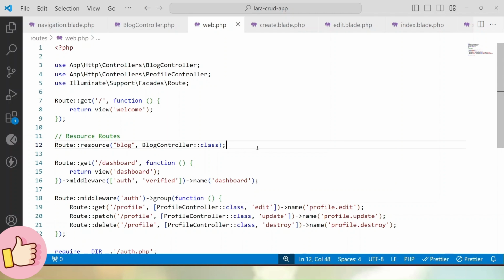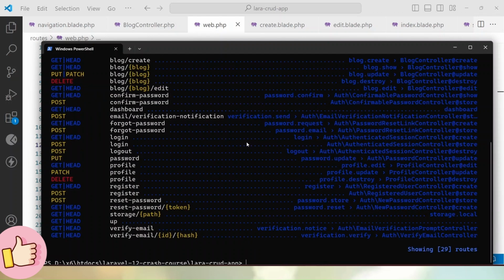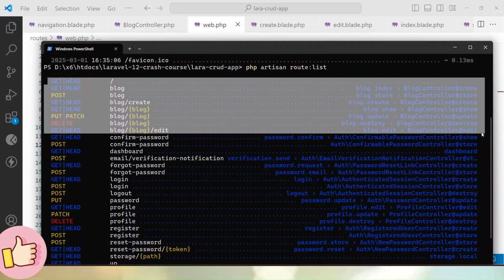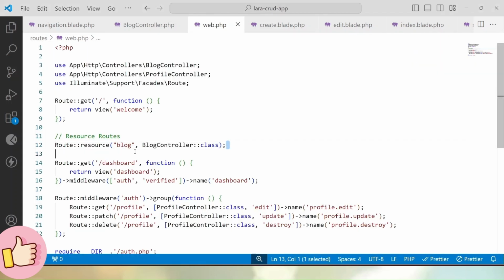So once we type this line of code inside this web.php, now let's see a magical concept of Laravel. For that, go back to the project terminal and here if I type a command called php artisan route:list, if I hit enter, now we can see that it has listed all the application routes of the current setup. At the top of this section, we can see that all these routes belong to this BlogController class. So BlogController is a resource controller and inside this web.php, we have a single line of code and behind the scenes, this single line of code has generated lots of resource routes.